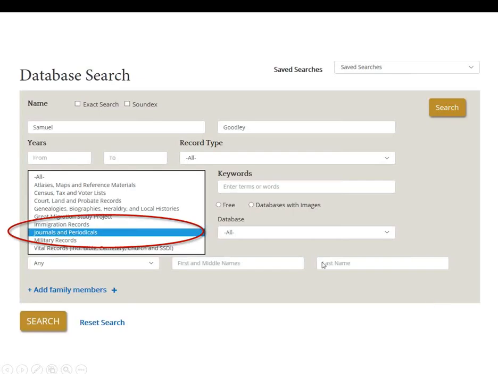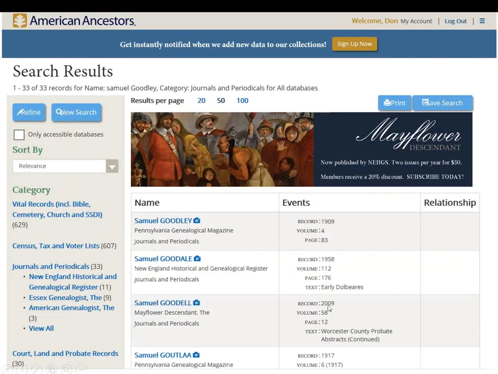if I want to do a search, I can pick the category of journals and periodicals. This is from the advanced search page. We also talked about the category search earlier, but this is the traditional way of doing that. And then I can put in, in this case, a name like Samuel Goodley. If you were to specify years, which I generally wouldn't recommend, those are the years of publication, not the year of the events in the publication.